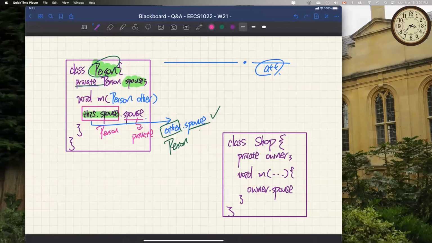Ali, you want to try? Would this be okay? I couldn't understand. Private owner. What's the type of owner? What is owner? Private person. Oh, okay. Then no, it wouldn't be fine. No. It wouldn't be fine, right?